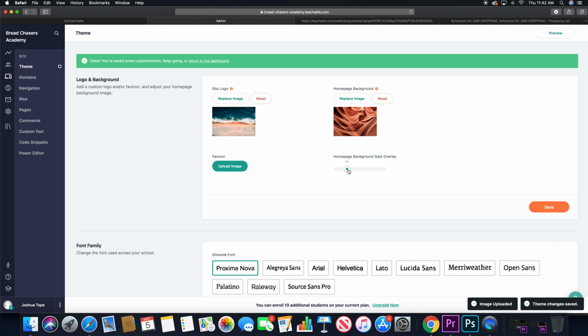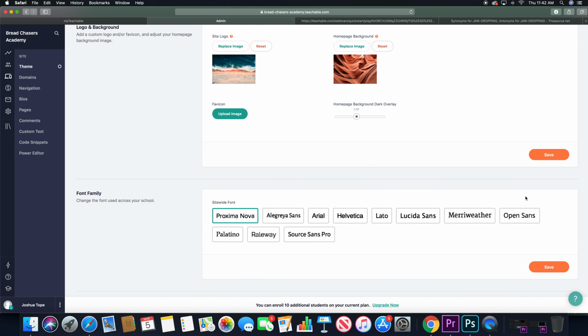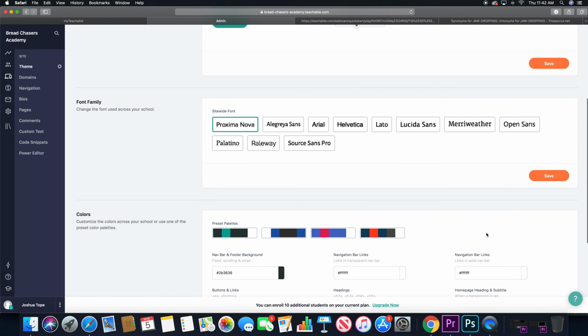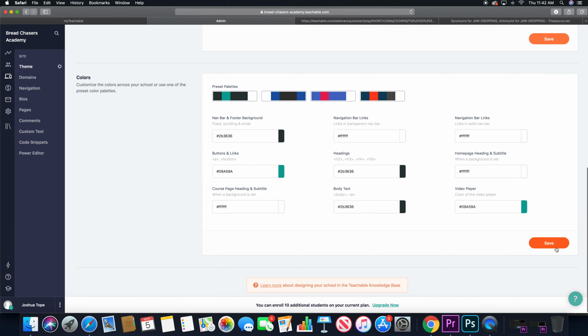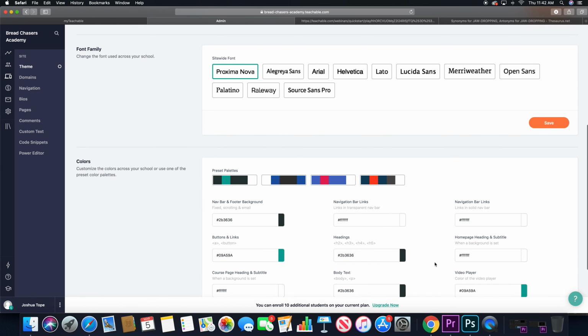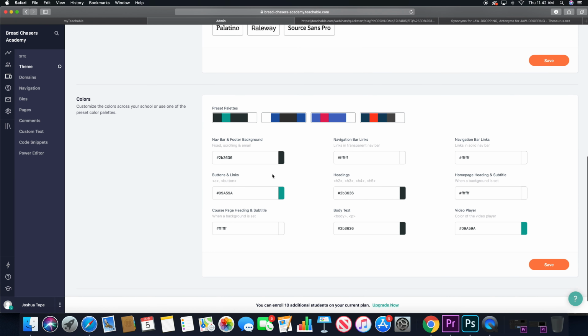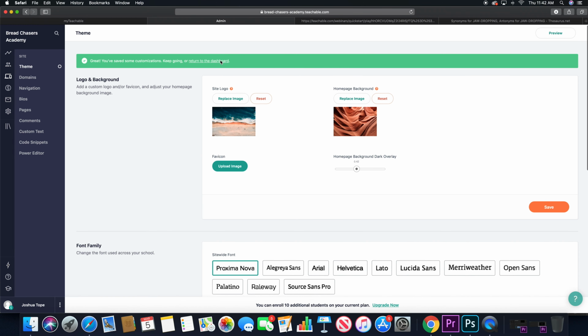You can click how dark the overlay is on the front page, save it, and then you can also change up the font. There's a bunch of different fonts that you can choose from, as well as you can change the colors. Specifically, you can change the color code, and if you need to figure out what the color code is, you can just go on Google for that.